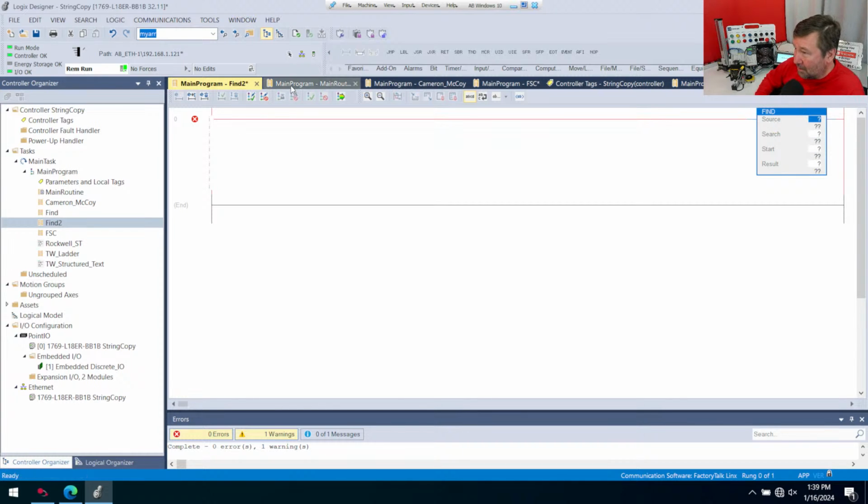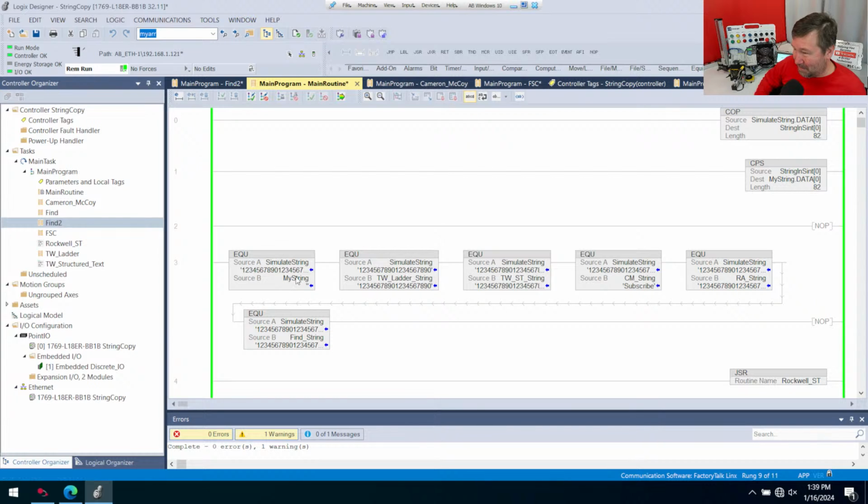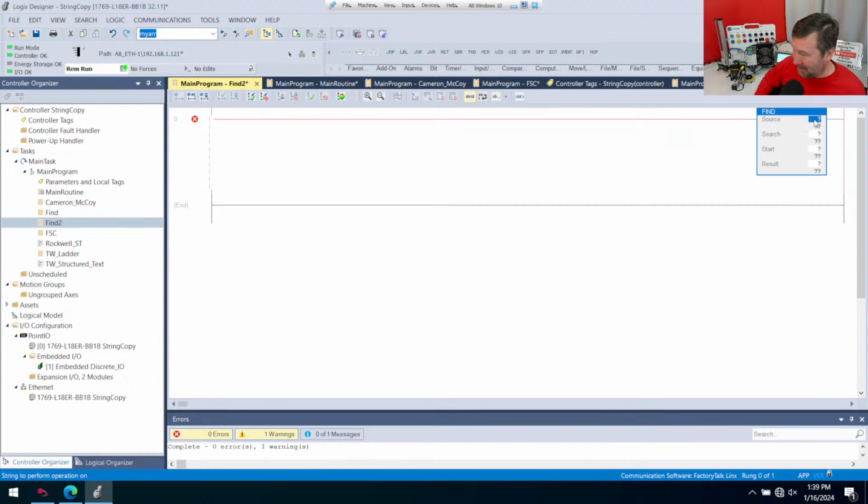But okay, so the source on this, my feeling was that the source should be my string. That is the one that we're trying to figure out. And so I put in here my string.